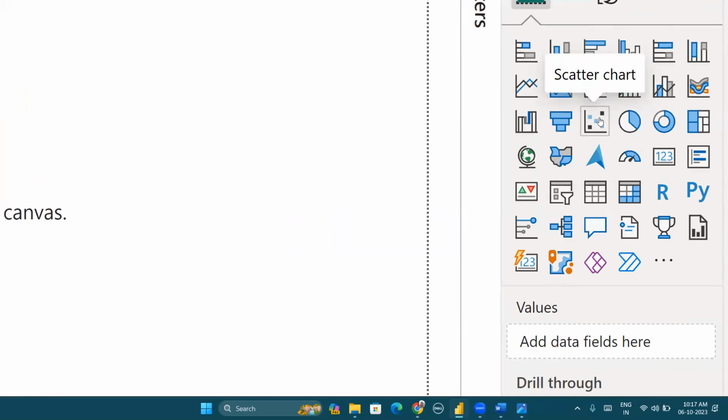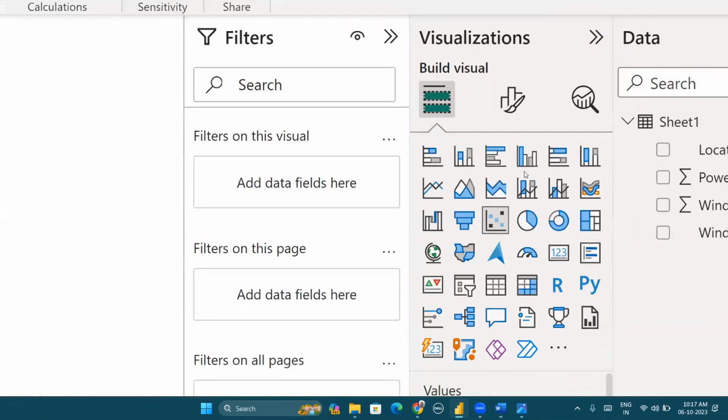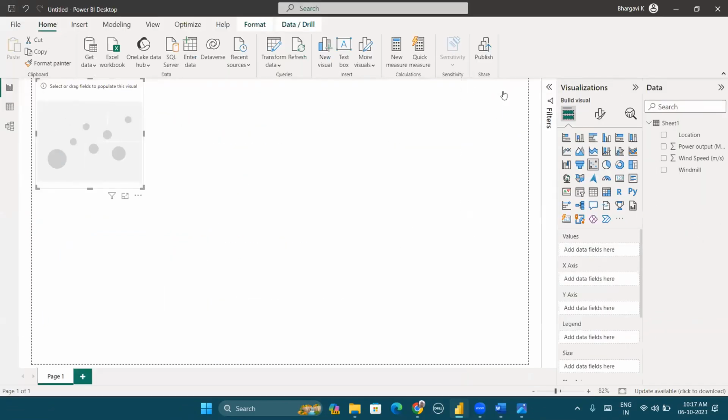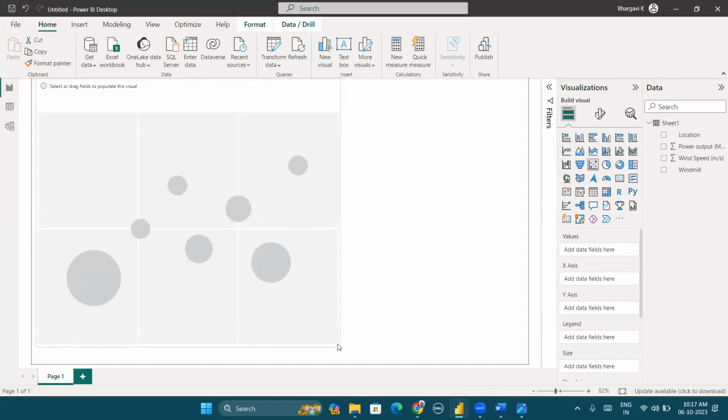Before the pie, you will find it. When you click on it, it will be loaded into the canvas, right? Once we click on a visual, it gets loaded into the canvas. Now I need to fill data into this visual. I need to put data in here. Okay, so I'm creating a scatter plot and I need to populate the data.